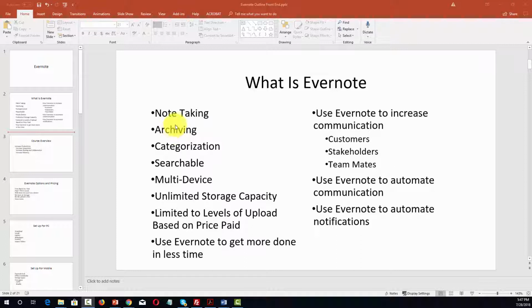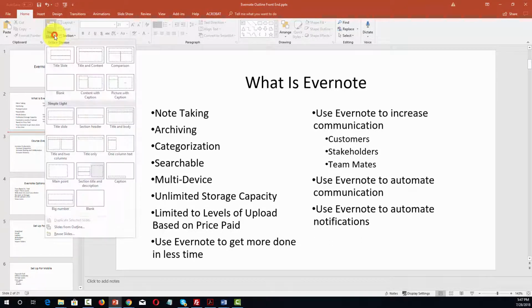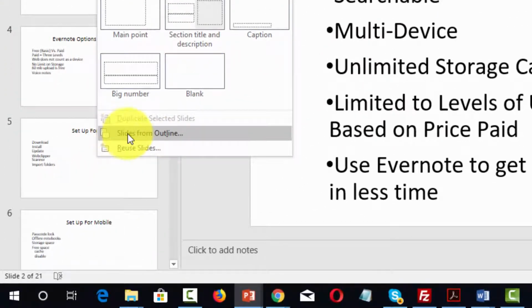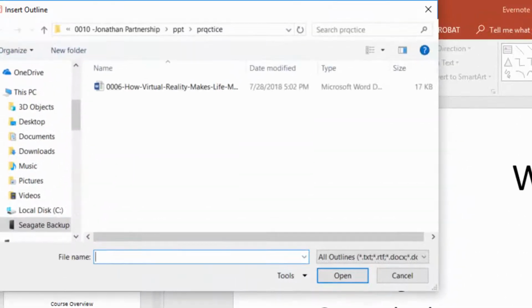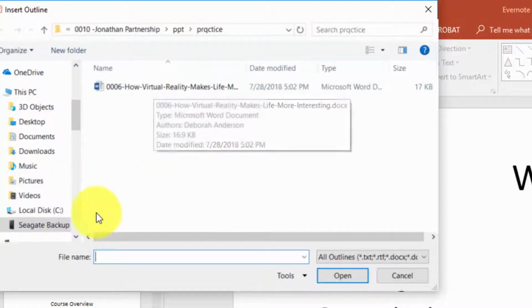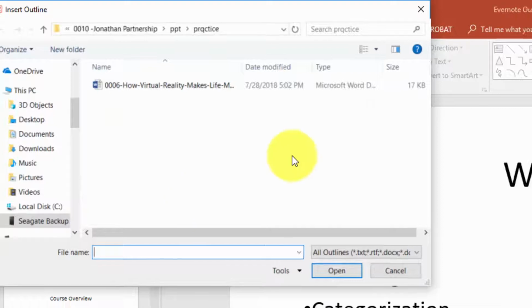Now, one of the more interesting things that you can do is create content by going to the new slide button. And you'll notice here that you can click this link that says Slides from Outline. What this will do is open up a dialog box where you can look at a Microsoft Word document that you have already created an outline with, to bring that content into your Microsoft PowerPoint document.